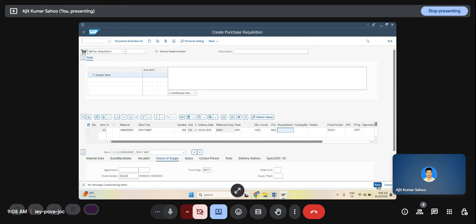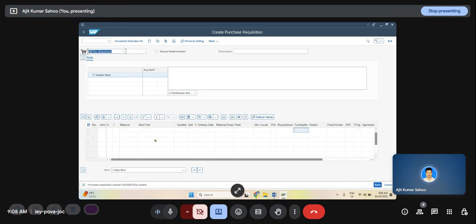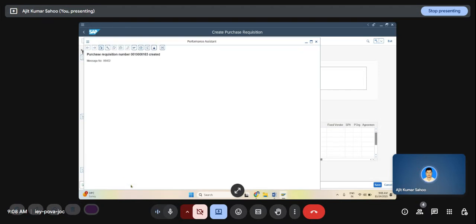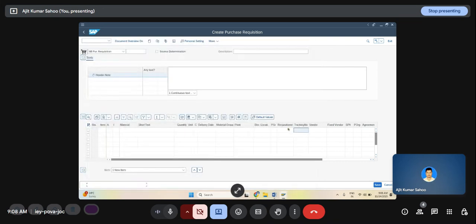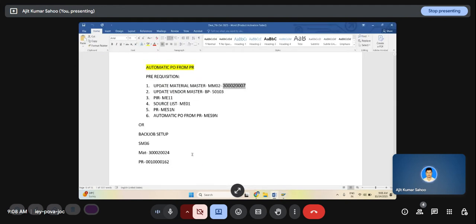Click on save. If there is a release strategy, you have to activate the release strategy and approve the document. Only then can you create the automatic purchase order. If you have not approved the purchase requisition, you cannot generate the PO. So if there is an approval process, then you have to activate that. Otherwise, you can directly go for the purchase order. This is the PR number.